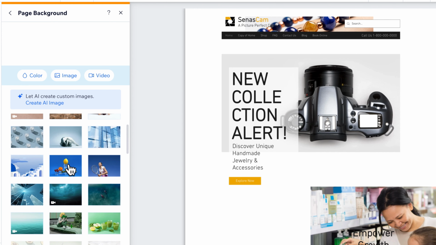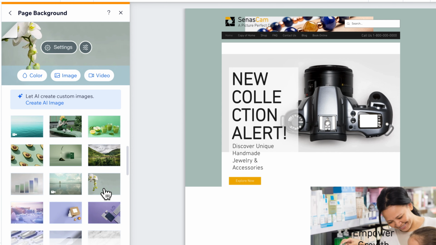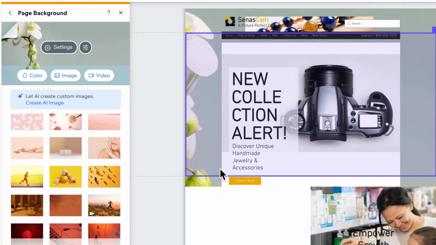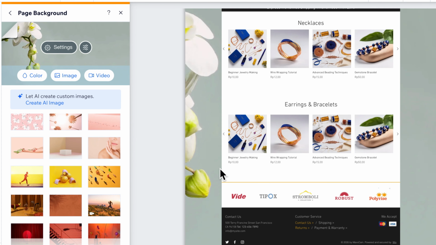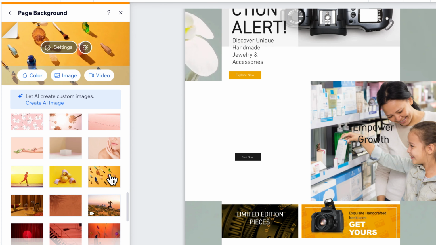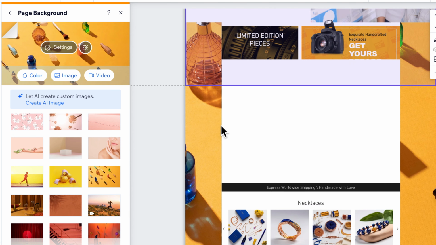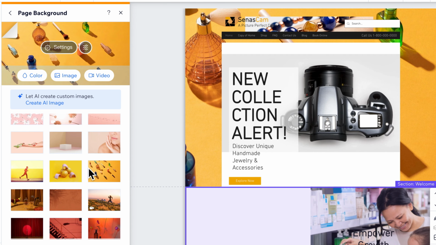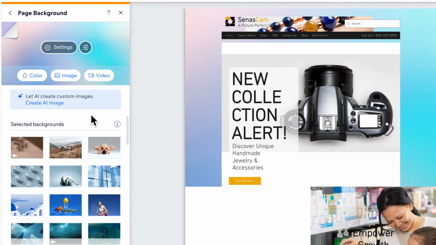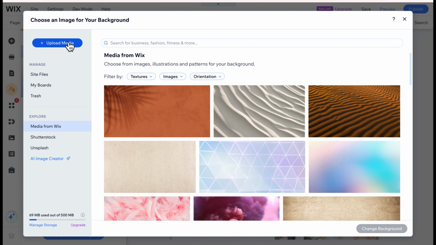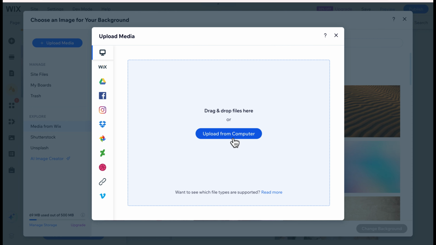And right here, you can just choose any of the images to be your page background. There you go. You can click on any of the images and it will automatically be your background. Or if you want to do it with your custom image, you can just click on this image right here and then choose upload media and upload from your computer.